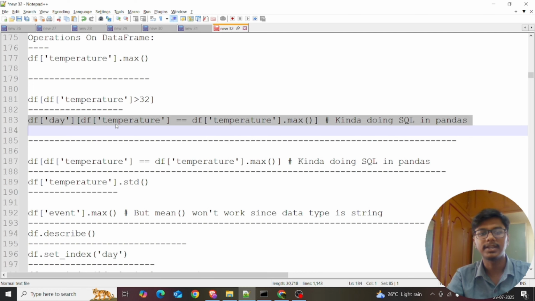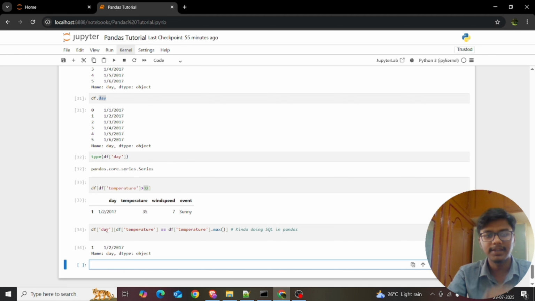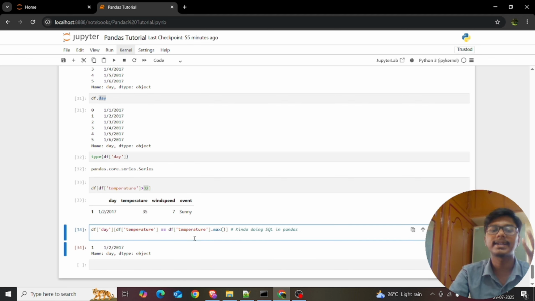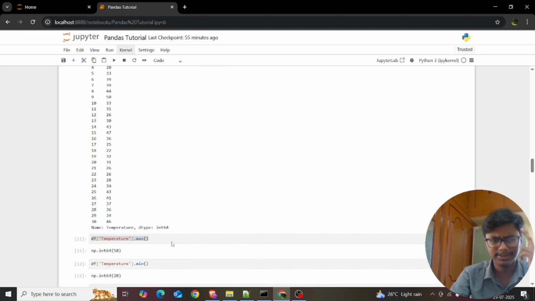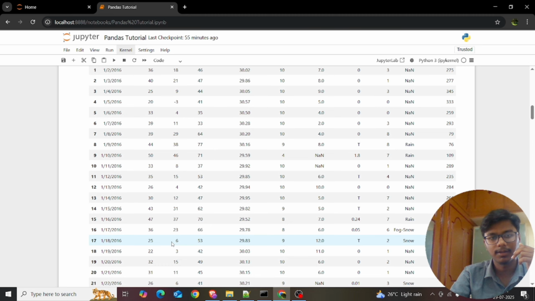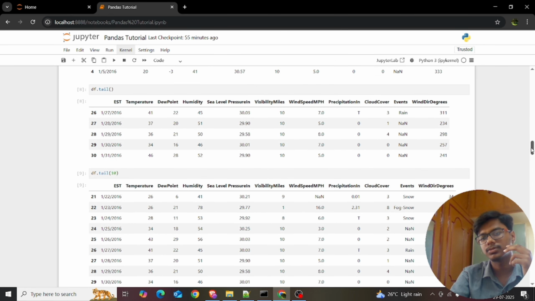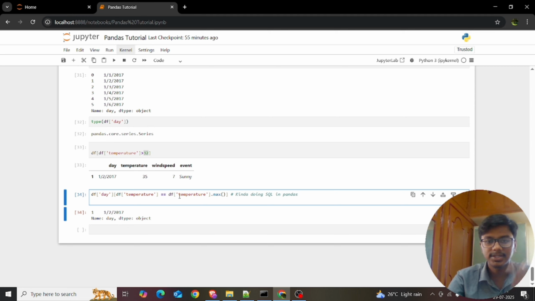Again I copy it, but this time I just want to see the day. First of all, I want the day with the max temperature. I already told this in the first section, df of EST, and read CSV. Okay, fine, I remember. So I just want the day, which has the max temperature. The max temperature day is 1/2/2017. That's the max temperature.